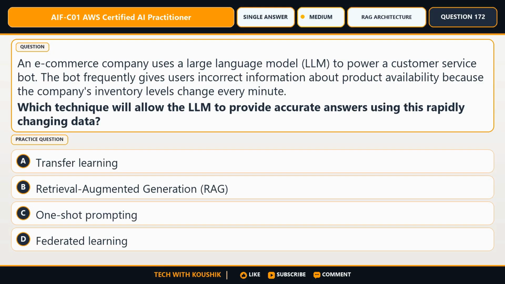Work through question number 172 step by step. This one tests your understanding of our RAG architecture. First, locate the key operational constraint. An e-commerce company uses a large language model, LLM, to power a customer service bot. The bot frequently gives users incorrect information about product availability because the company's inventory levels change every minute. Which technique will allow the LLM to provide accurate answers using this rapidly changing data?